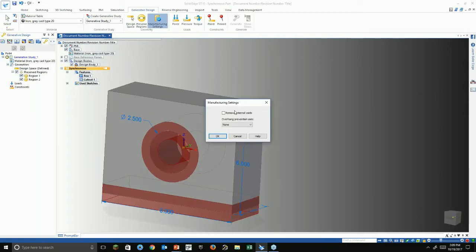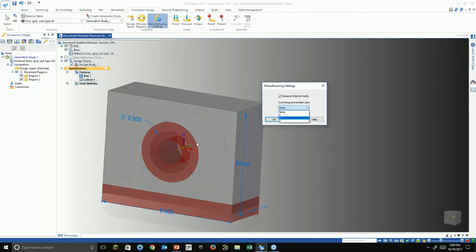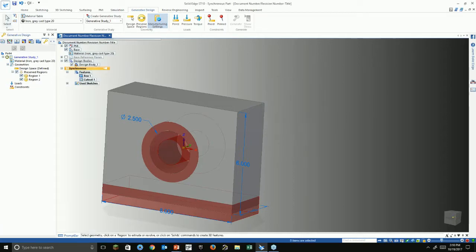Some manufacturing settings. I'm going to say let's remove some internal voids, and you can see my coordinate system here. I'm going to say no overhangs in the Y direction. So in this axis, you won't have any protrusions popping up. All right, so that's it for there.